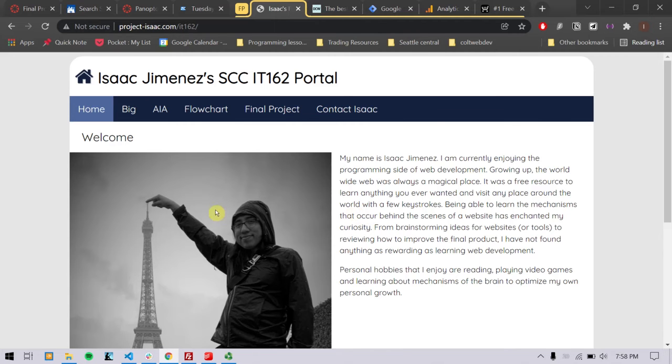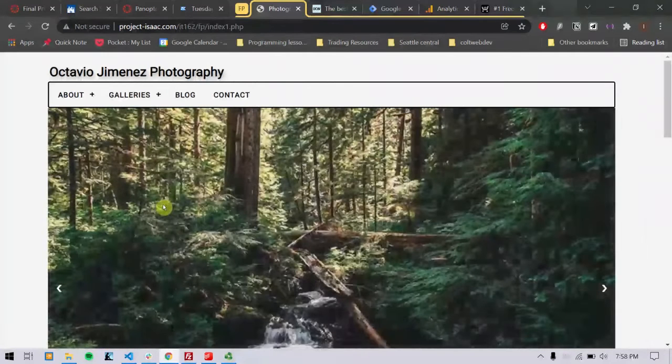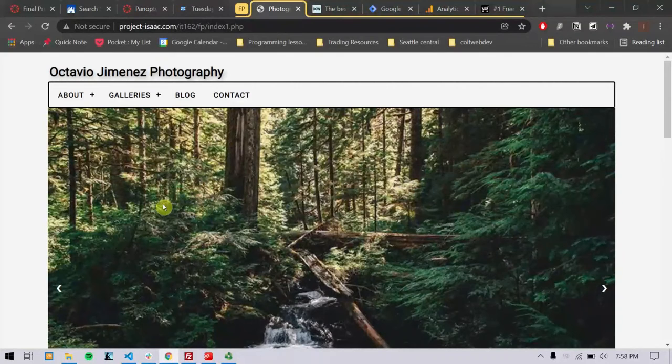We're in the web portal. Let's go to the final project. The client is Octavio Jimenez. He's actually my brother. At the beginning of COVID, he bought a camera and decided to focus on his photography skills, which at the beginning he didn't really have any, and now it's pretty inspiring to see him really develop images that are professional quality.